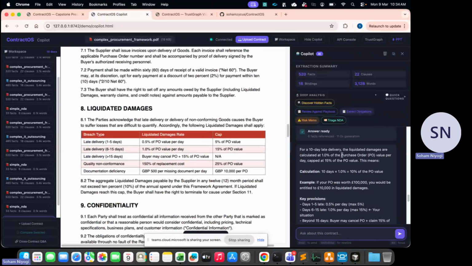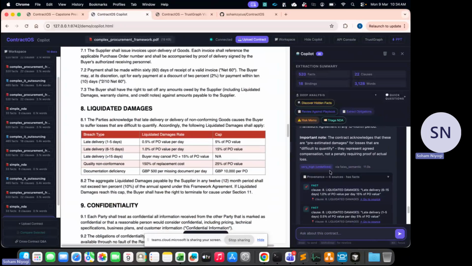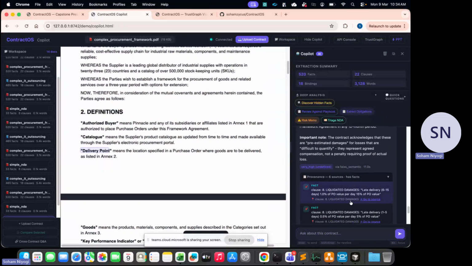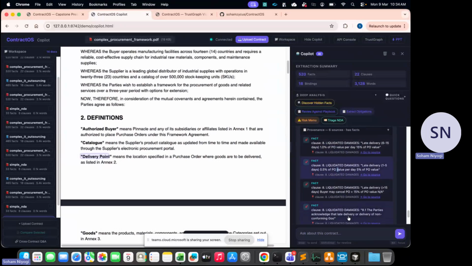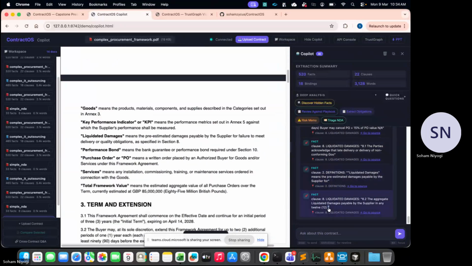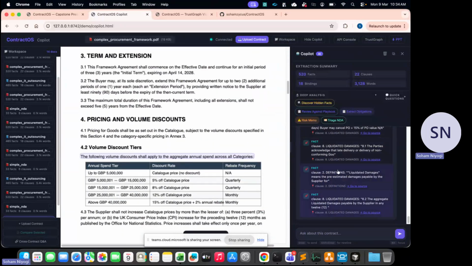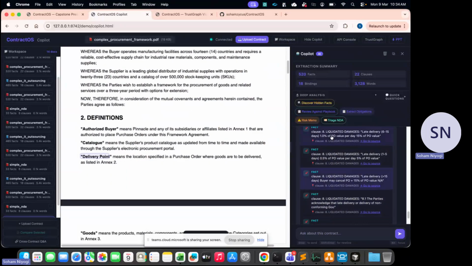For a 10-day late delivery, the liquidated damages are calculated at 1% of the purchase order. And you see here, it is clearly defined: days 1 to 5, 0.5% per day; 6 to 15 days late, payment mechanism, and so on. And if I look at the provenance, it can identify the table clearly, and the provenance is identified pretty easily.